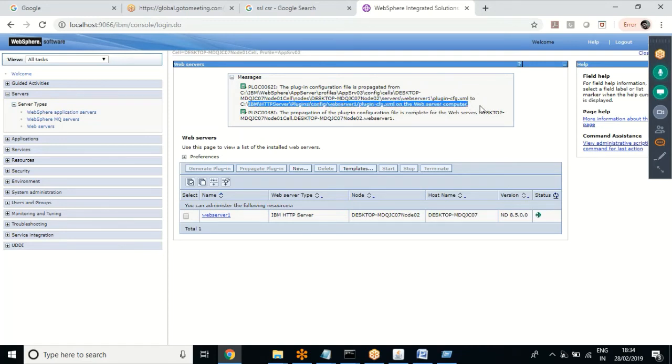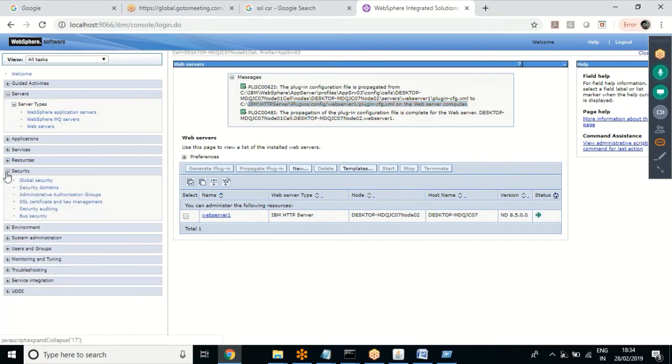After doing all these things you have to restart the IBM HTTP server and WebSphere. Then you should be able to use the SSL certificate. I want to tell you one more thing in the global security.